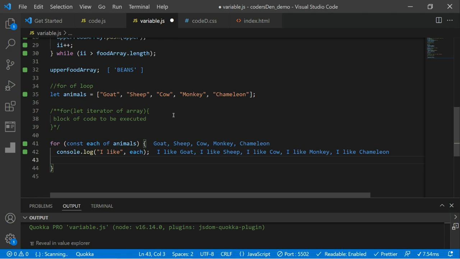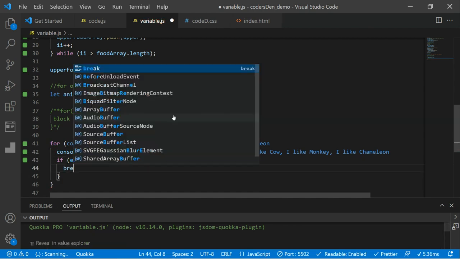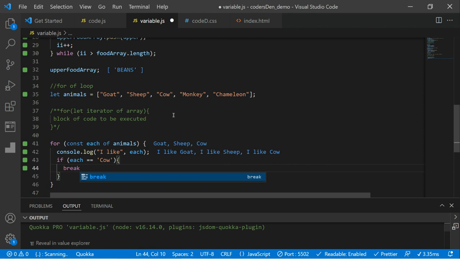I think this should be possible. Let me try it. If each is equal to, let's say you want to stop at goats. No, goats is the first one. Let's say you want to stop at cow. You can say if each is equal to cow, I think this should work. Break.